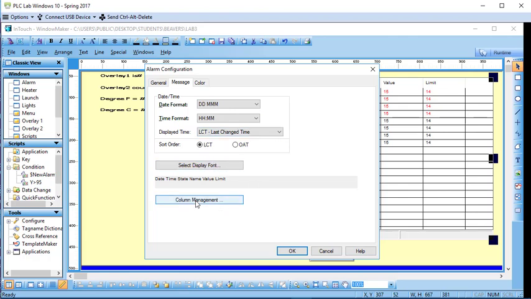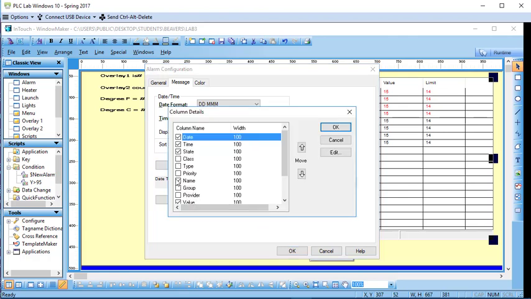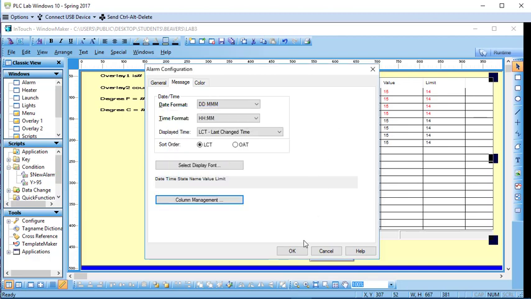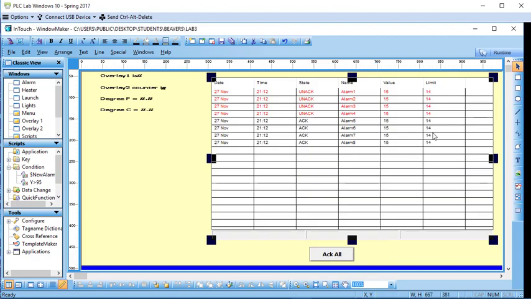There are some other things. Column management. There are several different columns that you can turn on and off. Here's a few that I turned on: the date, the time, the state, whether it's on or off, the name of the alarm, the value, and the actual limit. If we were logged in, you could actually put which operator got the alarm and a comment for what you did when you acknowledged it. All right, so that's basically the alarm section.